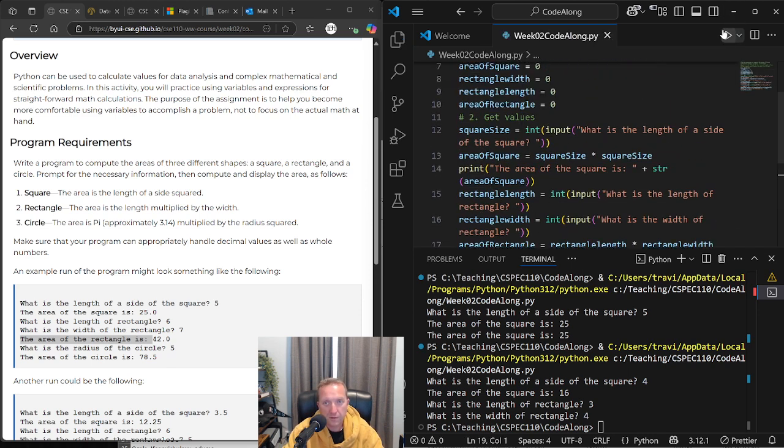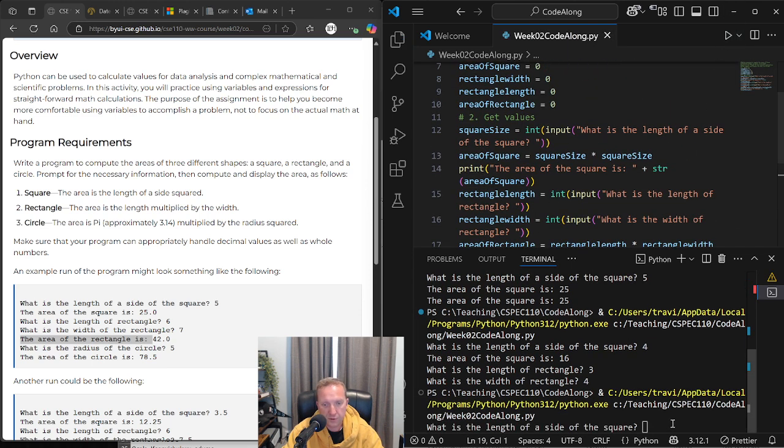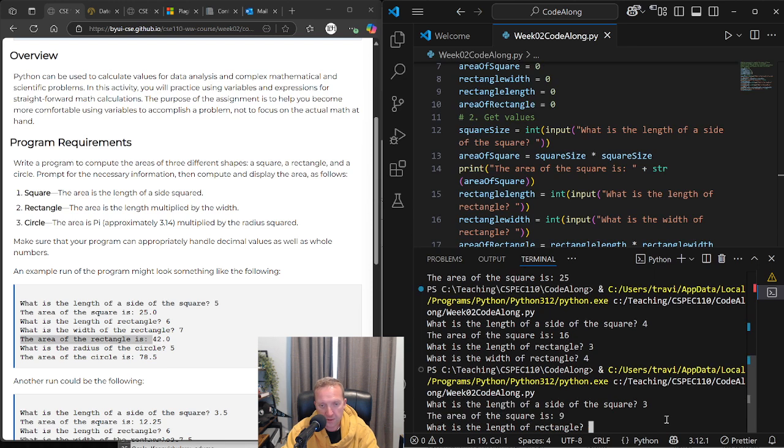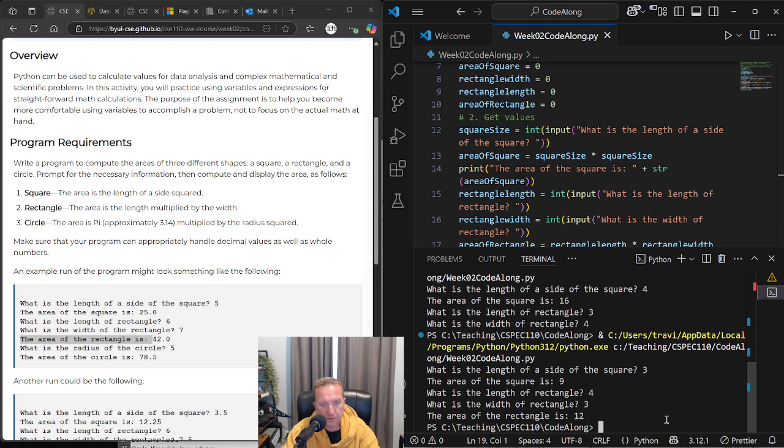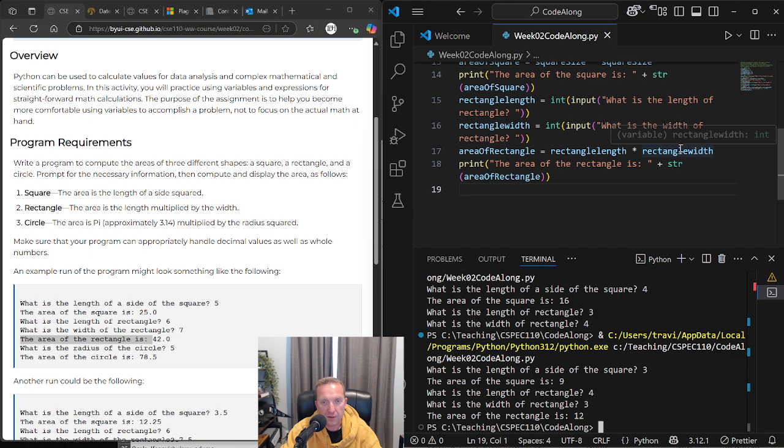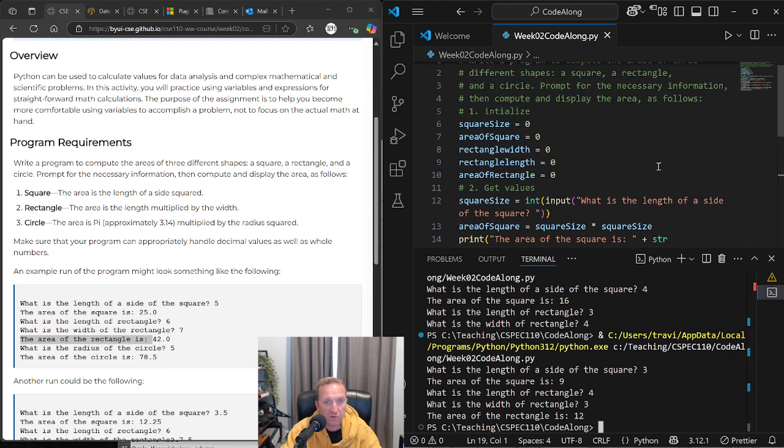Okay, so we'll do 3 this time for the square, so 3 times 3 is 9. 9, awesome. The length will do 4, and the width will do 3. And that gives us 12, because 4 times 3 is 12. Perfect. Looks like we're doing great there. Okay, let's move on to the circle.